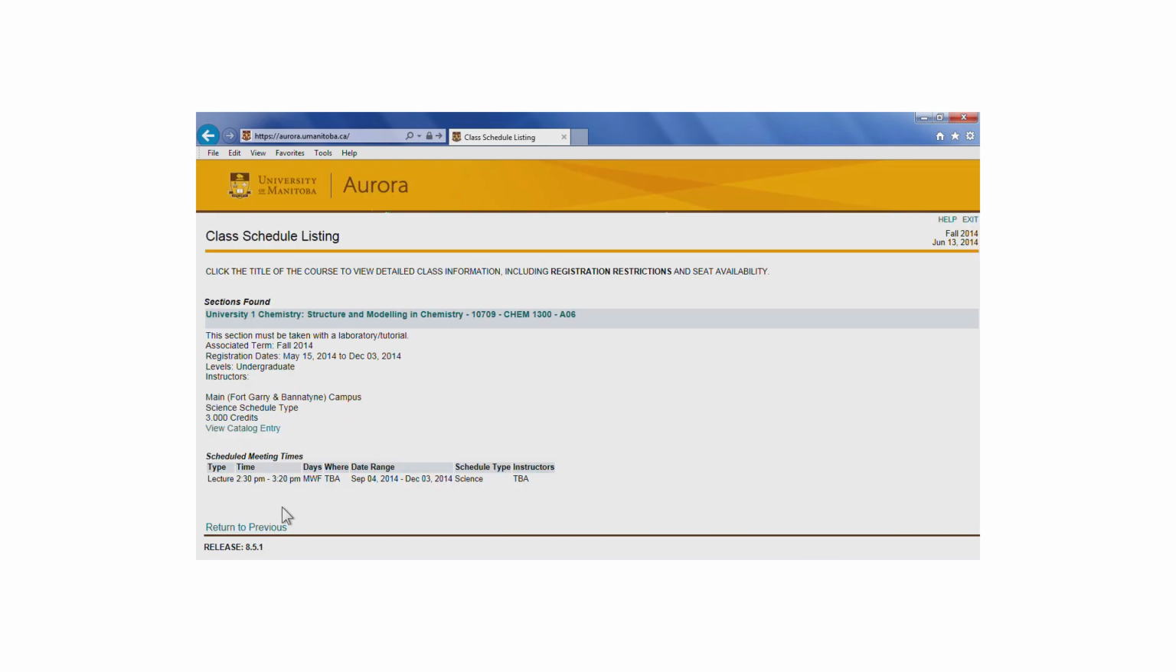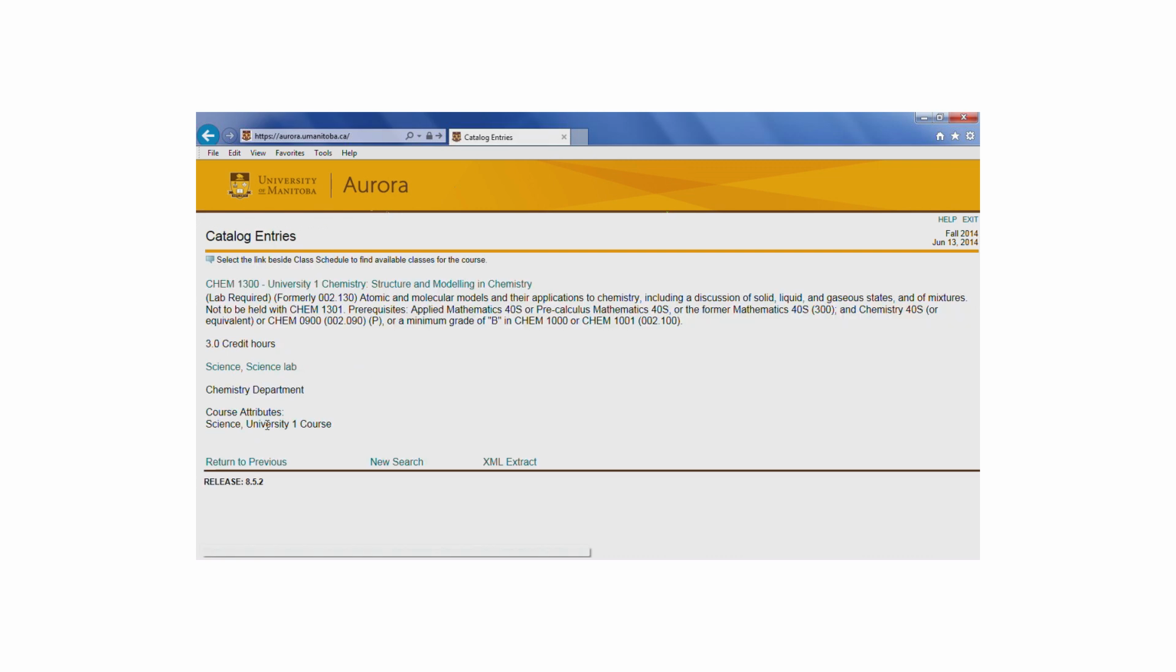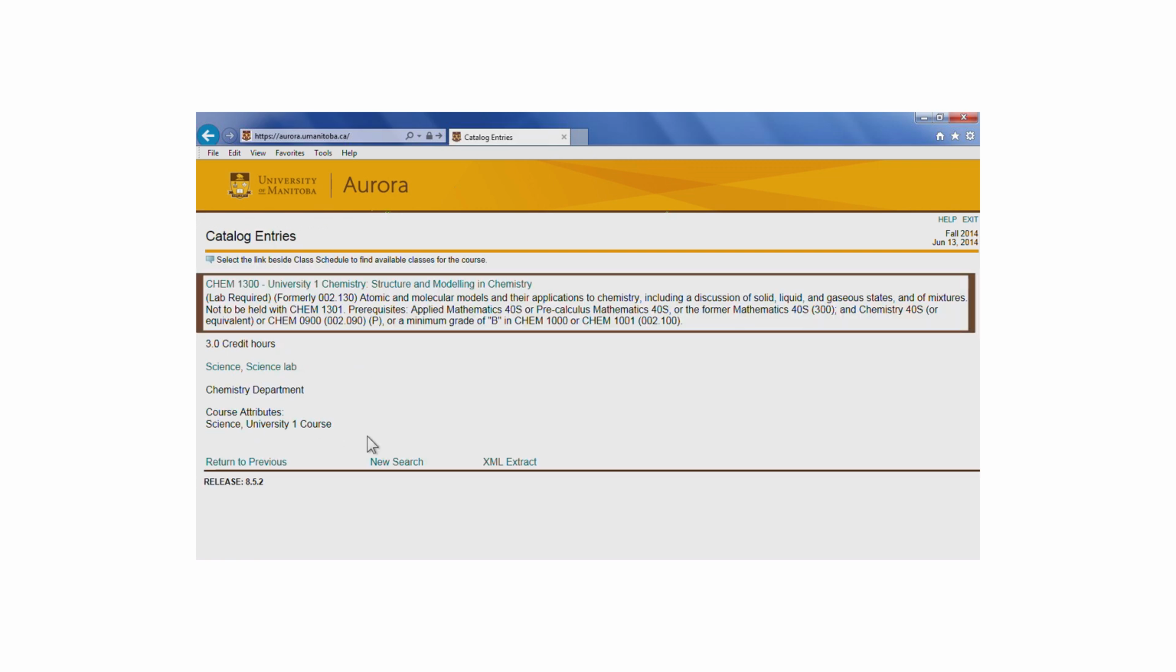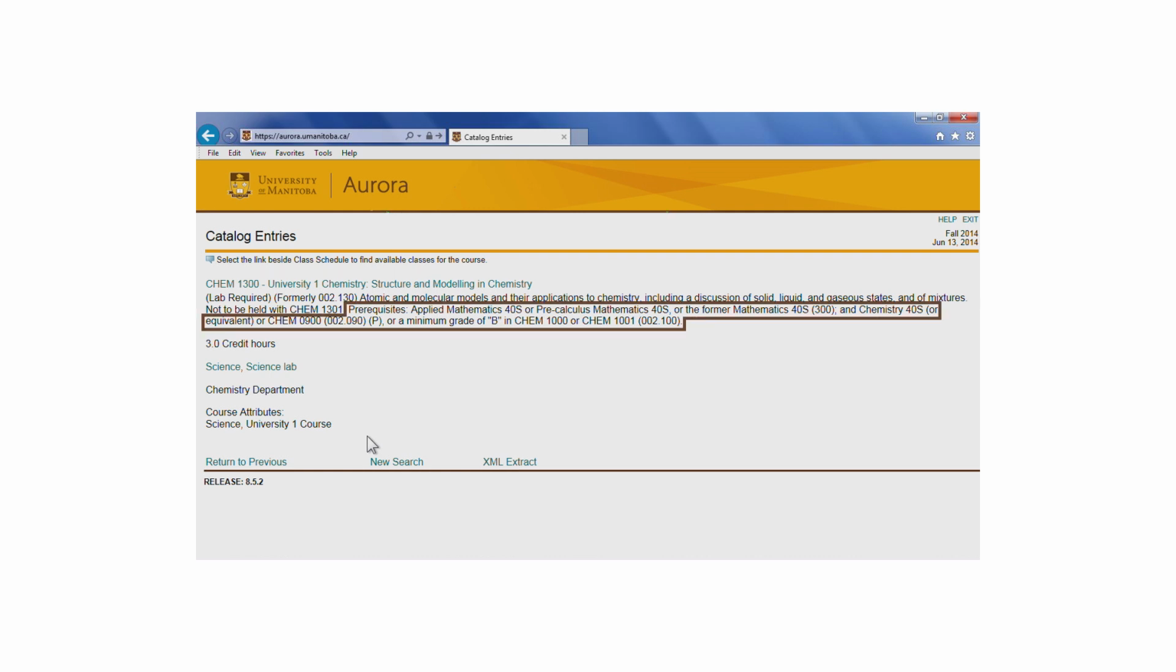There are also important details to review in the course description. Click on View Catalog Entry to see if there are any requirements that might affect registration. This is the course description. Chemistry 1300 has prerequisites. In order to take this course, you must have taken the appropriate high school or preparatory math and chemistry courses that are listed here.